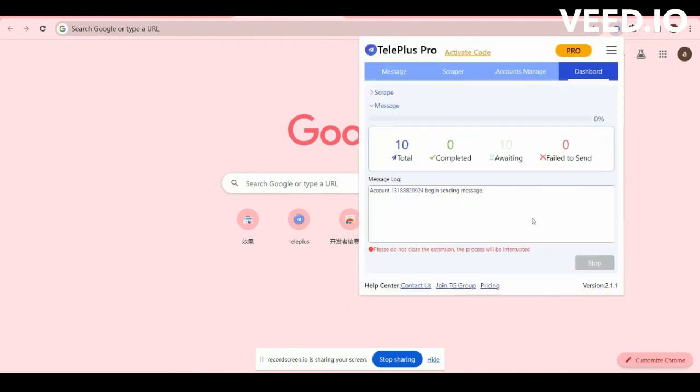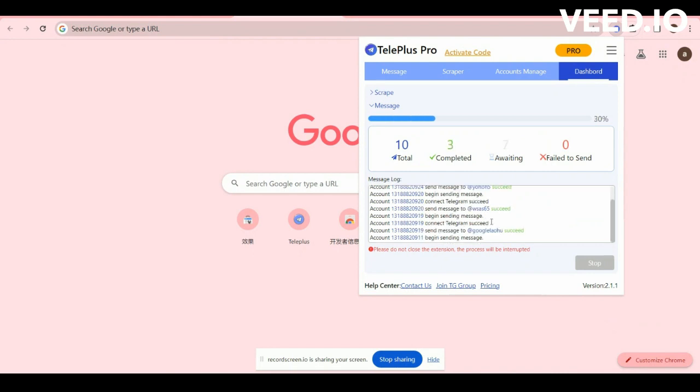The messaging program is running now, and you can see the progress on this dashboard. It also shows whether each message was sent successfully. One thing to be aware of is don't close the extension, otherwise the program will be interrupted.